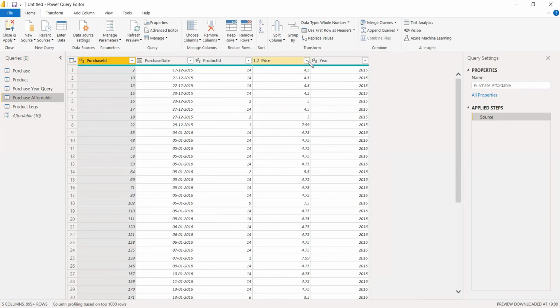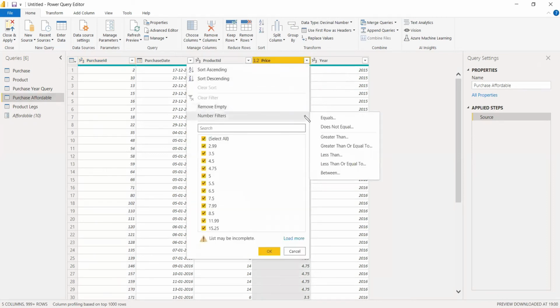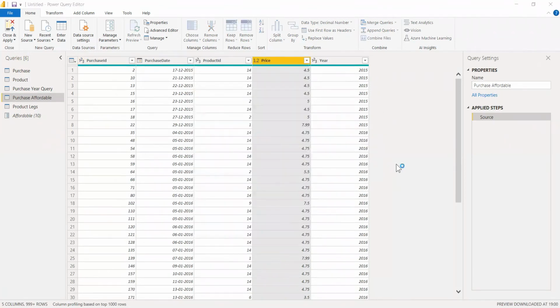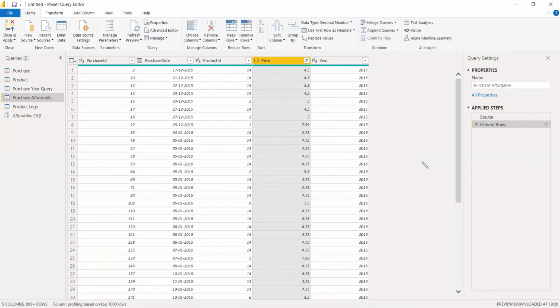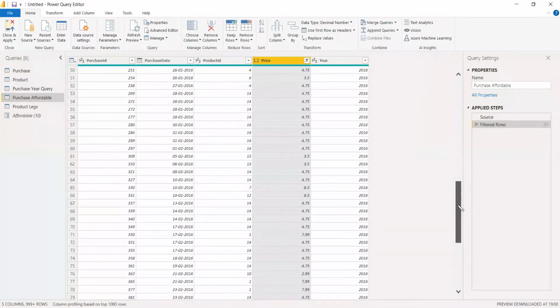In the price column, I am going to filter, and I'm going to take less than or equal to from the filter. Here in the filter rows, we are going to select Parameter. When you select it, the current parameter Affordable comes, and we select OK. The table got filtered with respect to the affordable price.